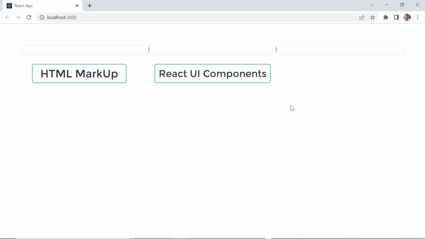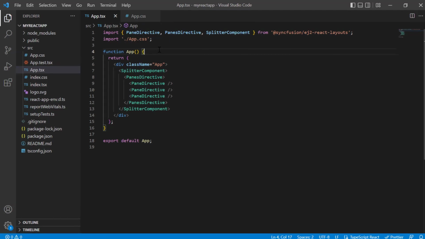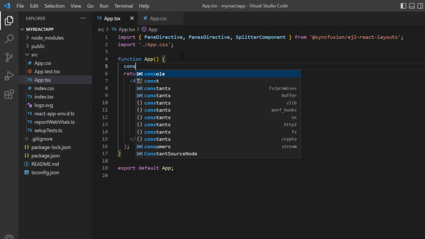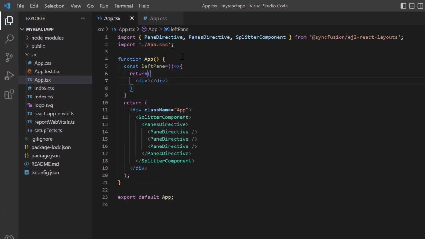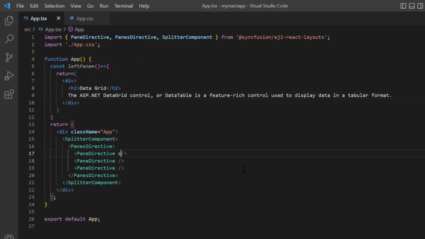See, the Splitter renders with 3 empty panes. You can include any content, like HTML markup, React UI components, and plain content as well. I'm going to use HTML markup in the left pane. I first define the constant method, leftPane, and define the HTML content. Then, assign this method to the content property of the pane directive tag.